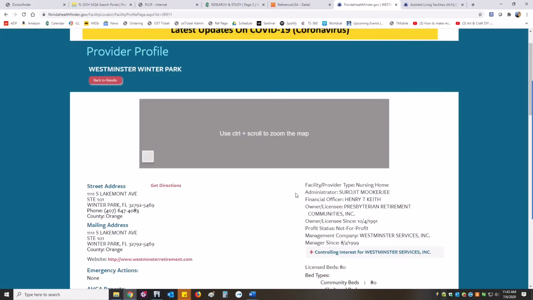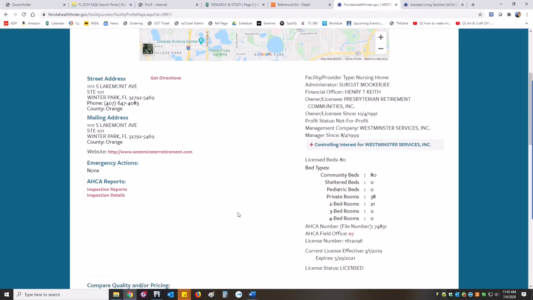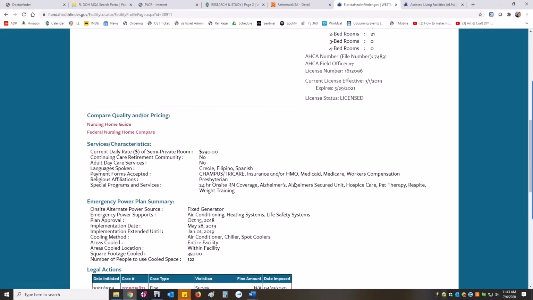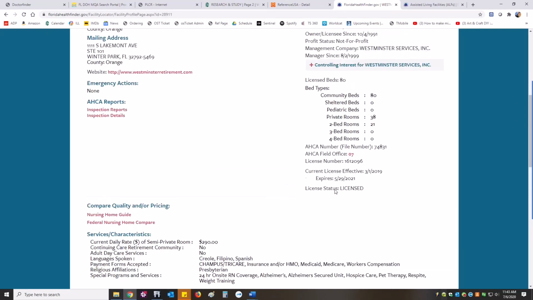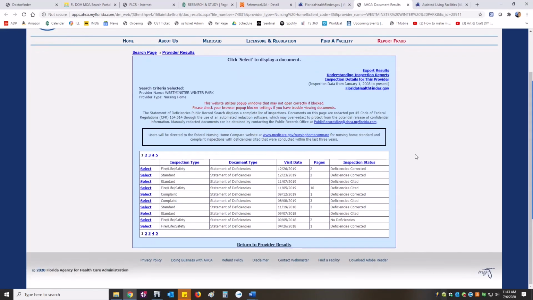And further down, we'll find basic information with some extra stuff like how many licensed beds it has. We'll see inspection reports, which we will open, and further down, any legal actions. So let's go back up and let's click on the inspection reports. We can click on the very first one, and let's see how it looks.